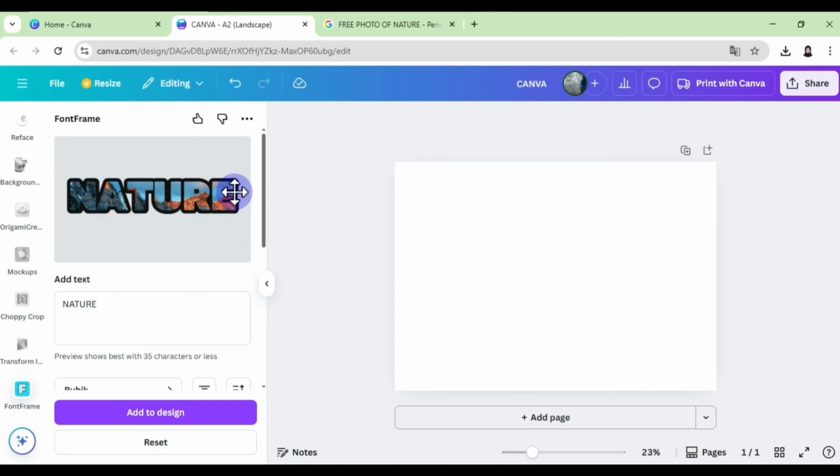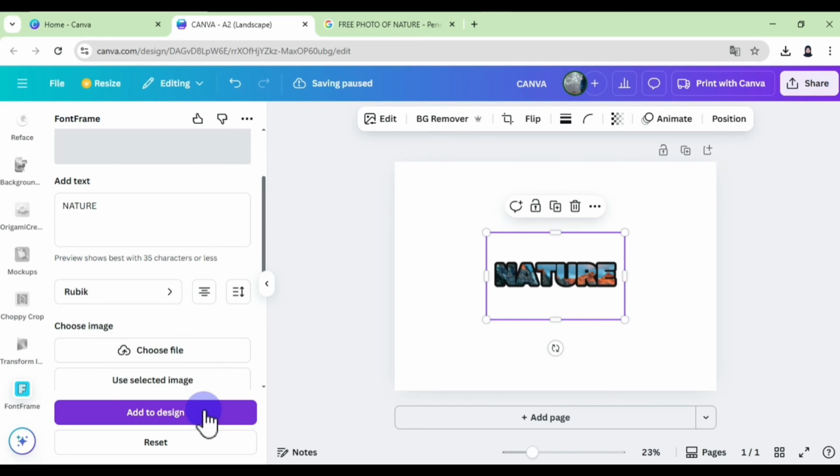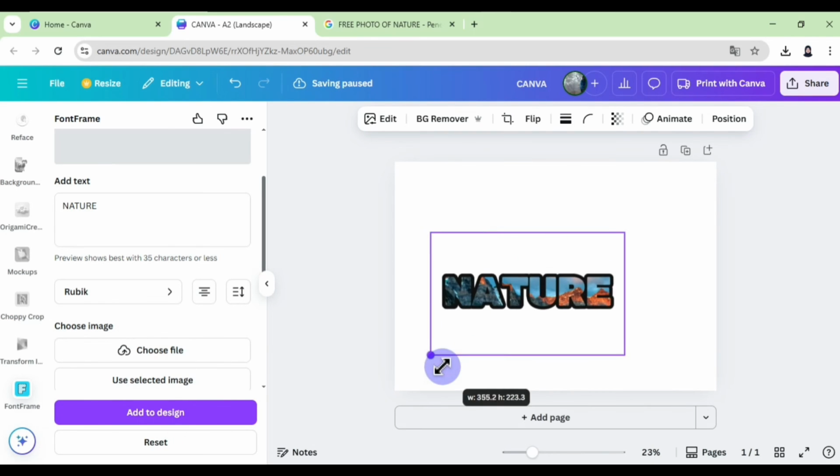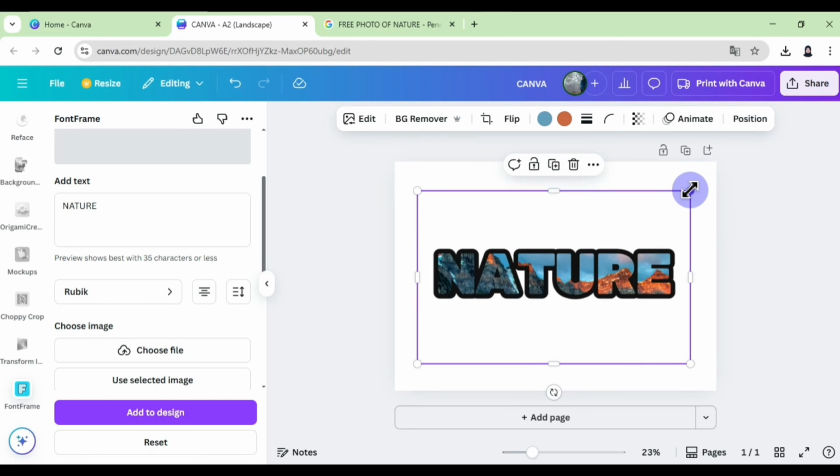And when you're happy with your font, just add to the side like this. And as you can see, adding a picture to your text is super simple. And okay, maybe that's it.